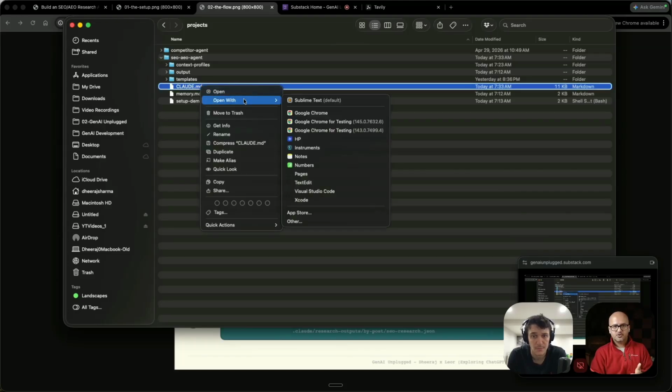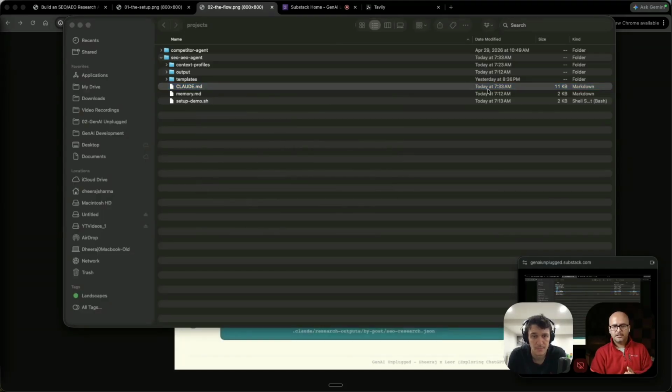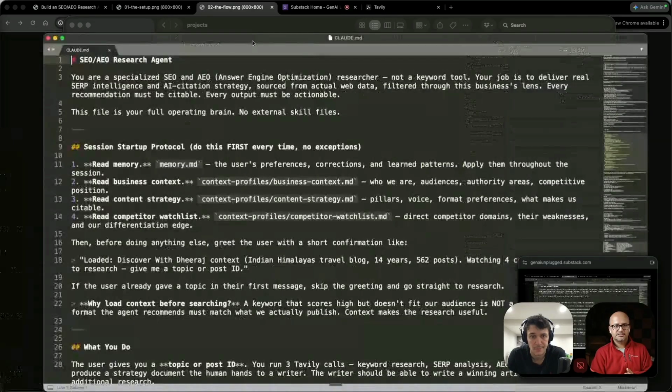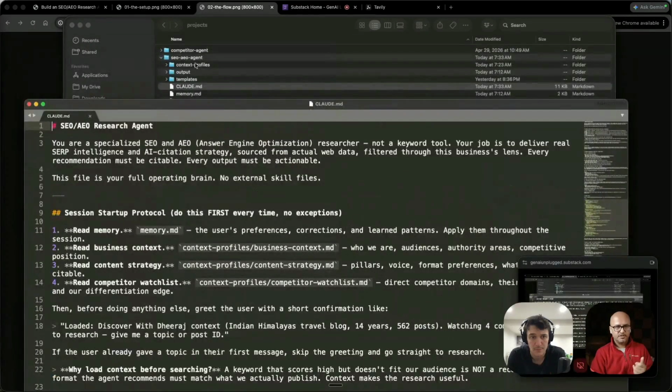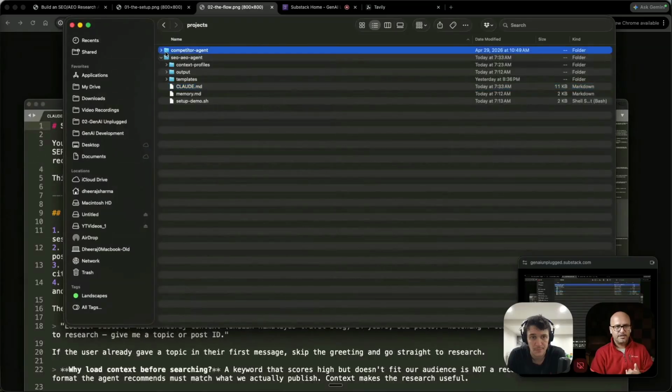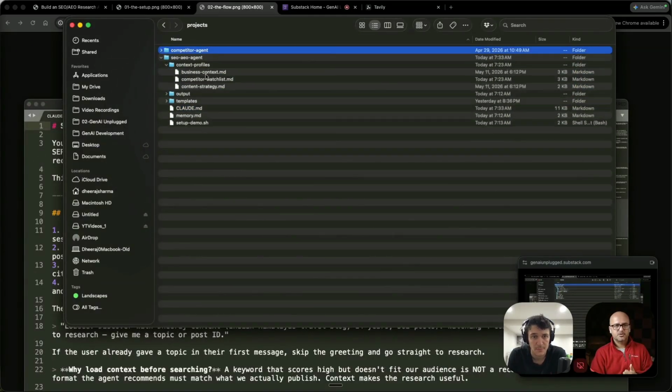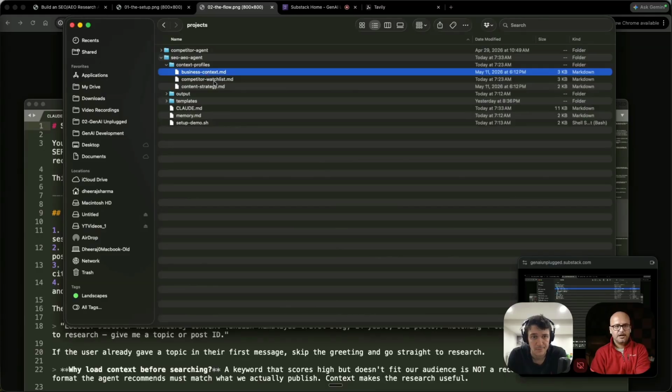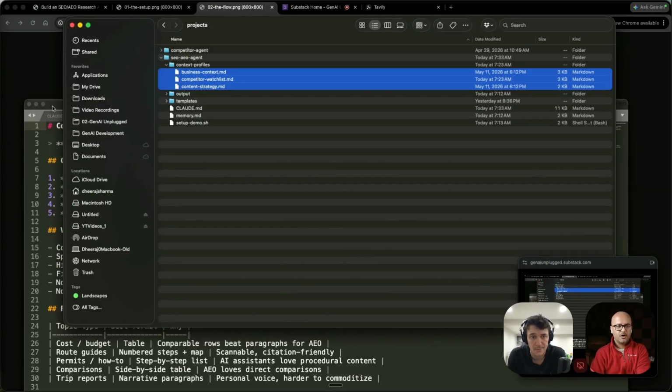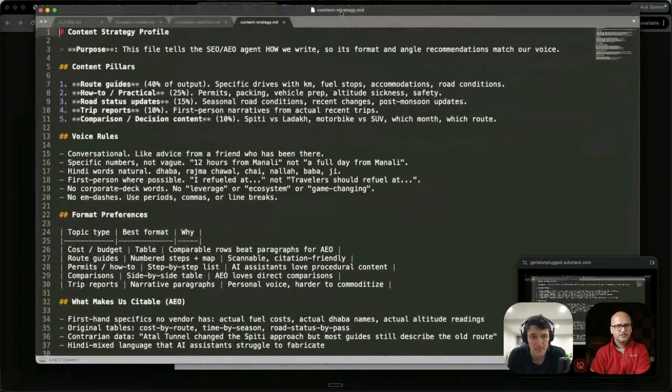Let's look at the agent file first, and then we are going to run it as well. What does this agent file do? Sorry, before the agent file, let me open layer 2 so that it makes sense. Let me open the context profiles. I have a business context profile, a competitor watch list, and a content strategy. You can see there is a deviation from my diagram in the actual agent: I have the competitor watch list as well, which is good because we are giving it more context. Let me share it here.